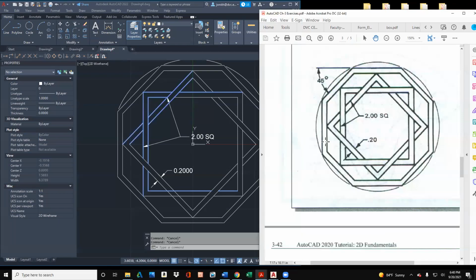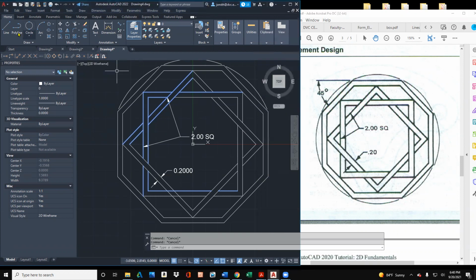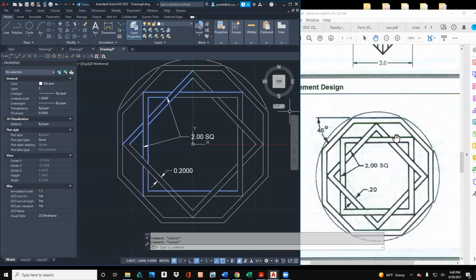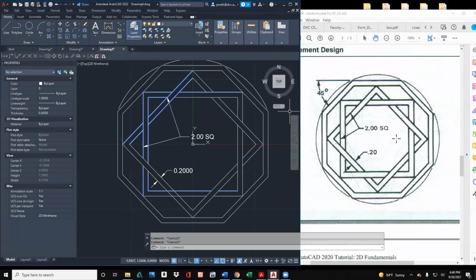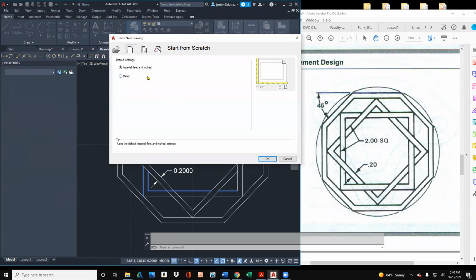Okay, so I'm going to make this interlacement design. It's a little tricky, but this is kind of the finished product here. It tells us though that everything's in inches unless it tells us otherwise. So when I look at this, having done this a couple times, let's go new, and it's in imperial.